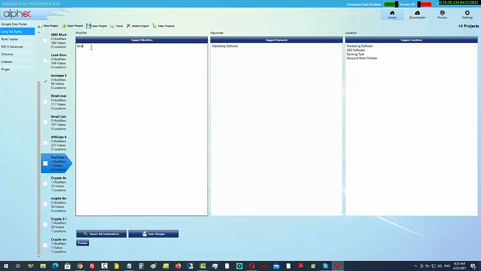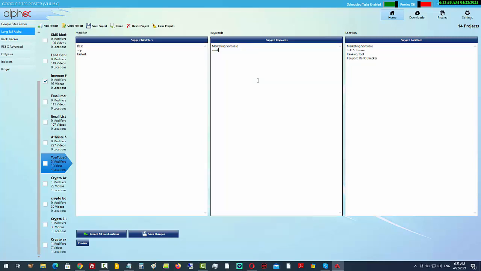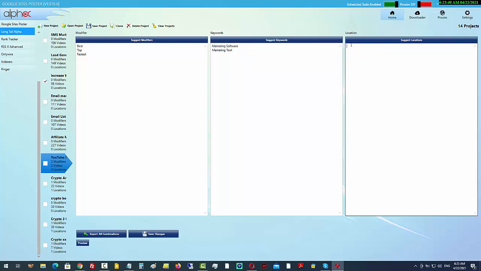So we've got things like best, we've got top, and for example, if this is marketing software, then fastest. This is an example only, just for the purpose of demonstration. Here we can have things like marketing software, then we can put in things like marketing tool. So this is the main keyword. And here for the location, we can put in end modifiers. Where it says location, we can put in end modifiers.